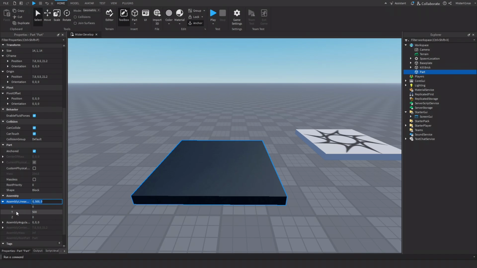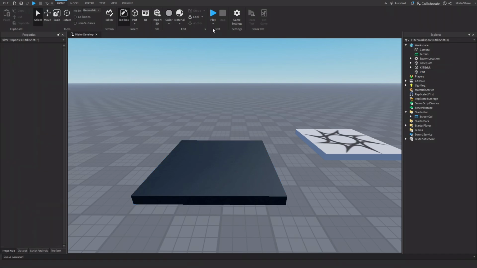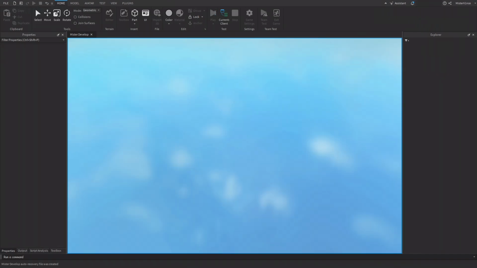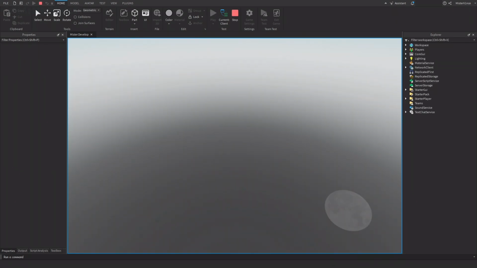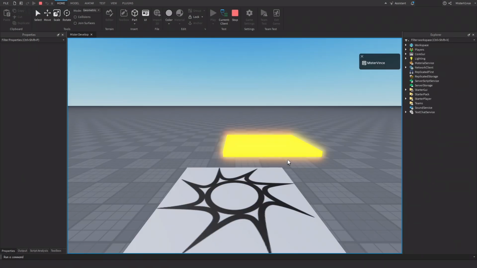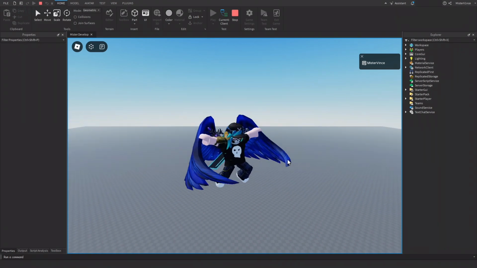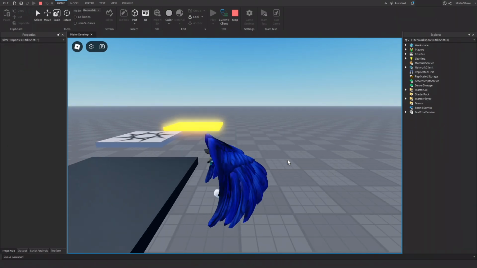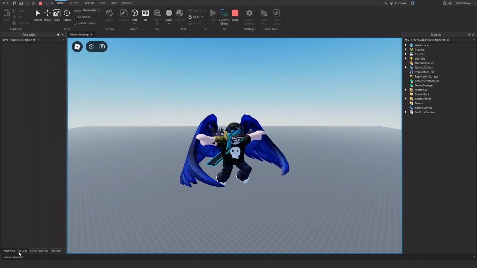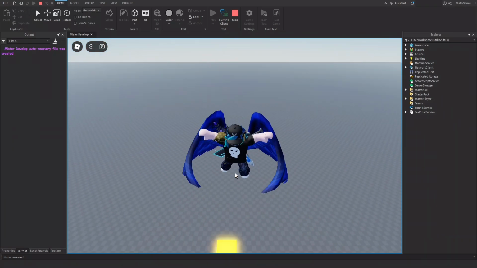So make sure you change this right here, the Y, or the Y axis. And if you feel confident that it is good to go, and that you have anchored the part, go ahead and test your game out to make sure that it works. So I'm going to load inside of the game. And if I go ahead and go over to the trampoline, you can see that I actually get launched up into the sky. So that means it works as intended.